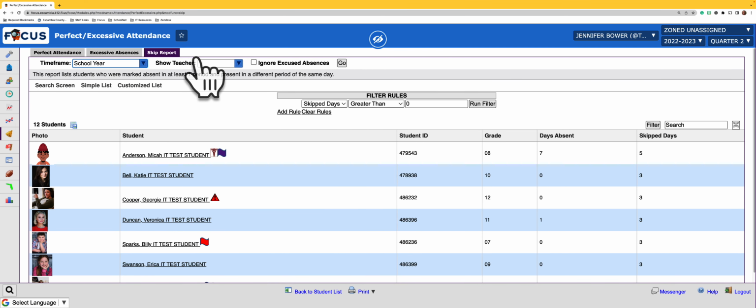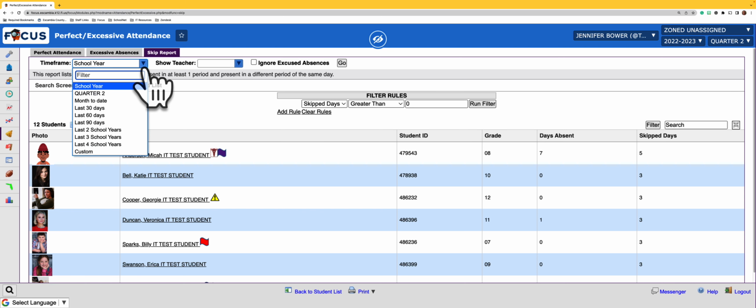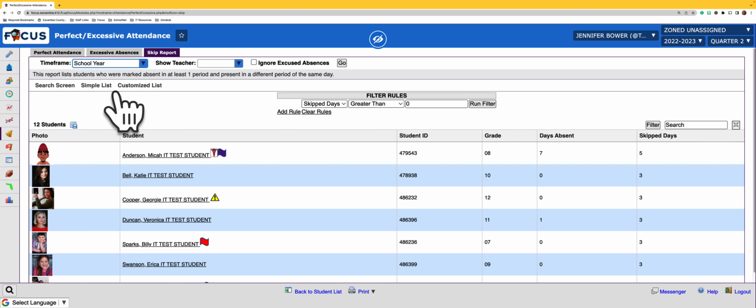You'll notice that the time frame automatically defaults to the school year. You can select the caret and make adjustments as needed. For now, I'm going to keep it at the school year. If you'd like to filter it by a certain period, you can do that as well. I'm going to go ahead and click on third period.